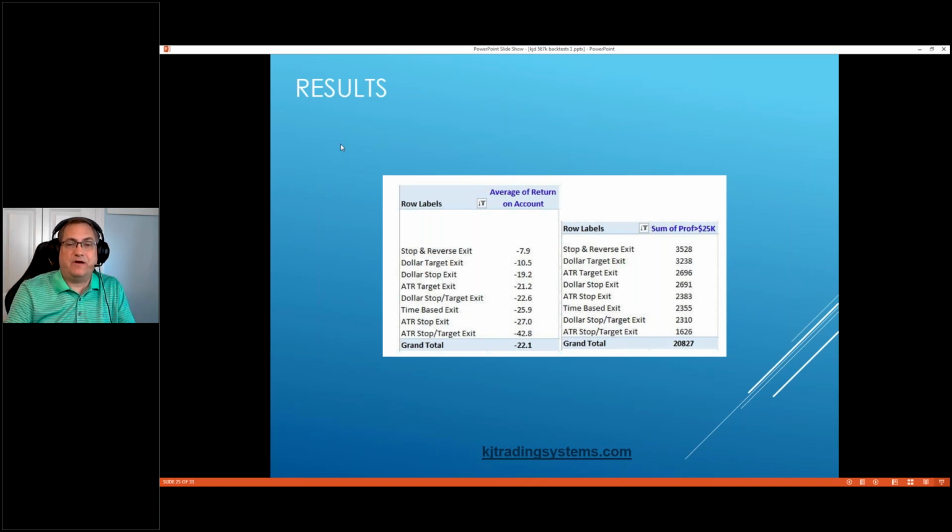The stop and reverse still wins. The dollar target comes pretty close. So this is saying, hey, just stay in a trade until you make a certain amount of profit, and then get out. That's pretty close, but really the stop and reverse still wins.